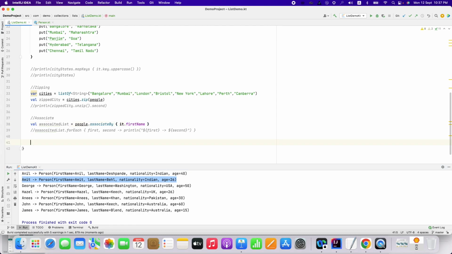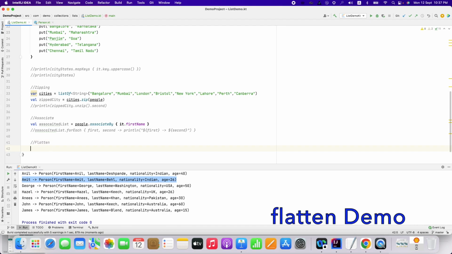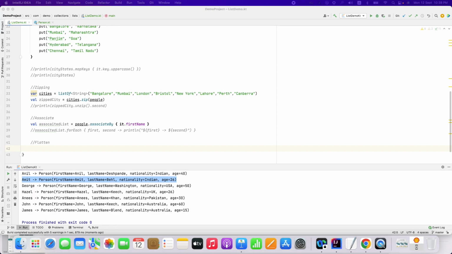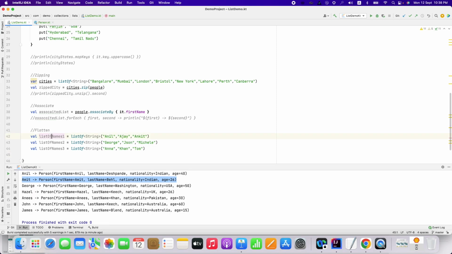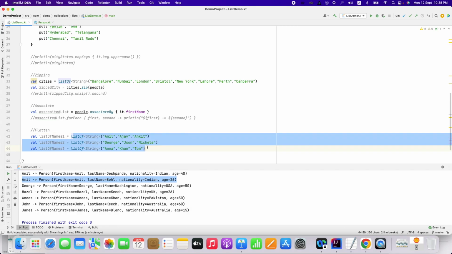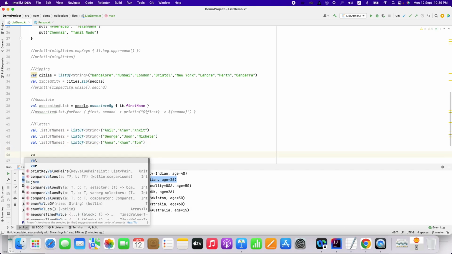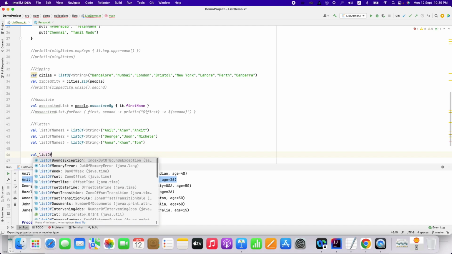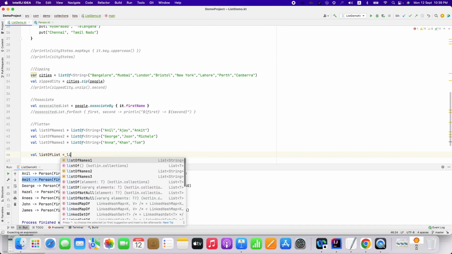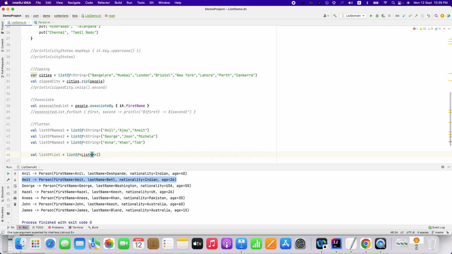The next part we'll have a look at is something called as flatten. Flatten basically allows you to put together a list by combining multiple lists. What do I mean by that? Let's assume that I have these three different lists, that is list of names 1, name 2, name 3, with a different set of names. Now let me create a list of list. How do I do that? List of strings, and let it contain list 1, list 2, list 3.